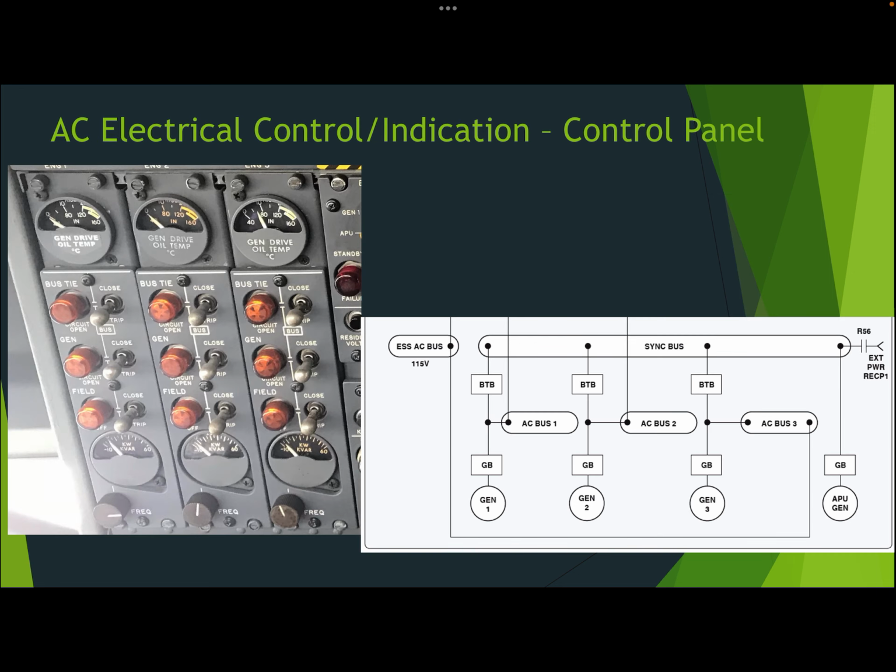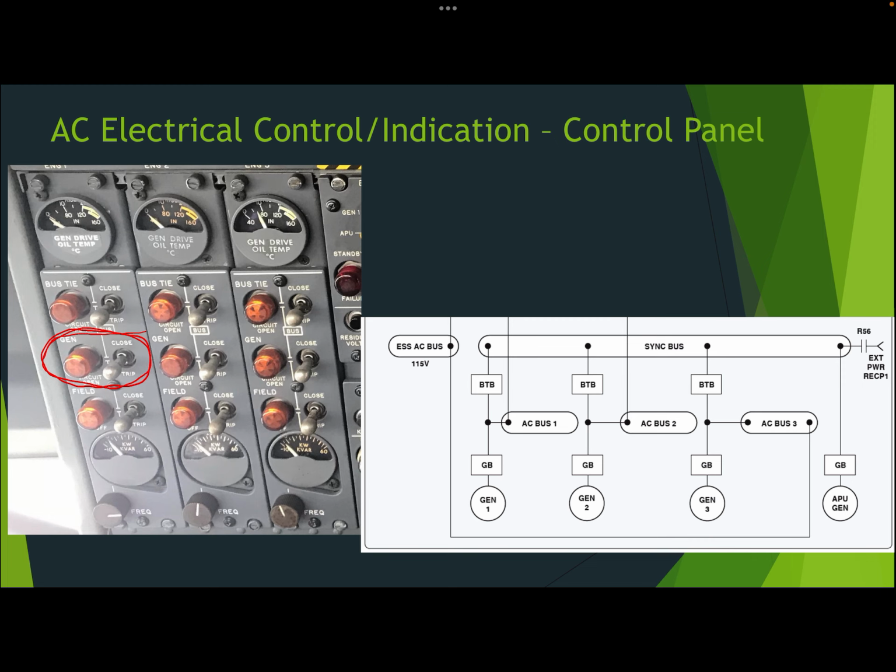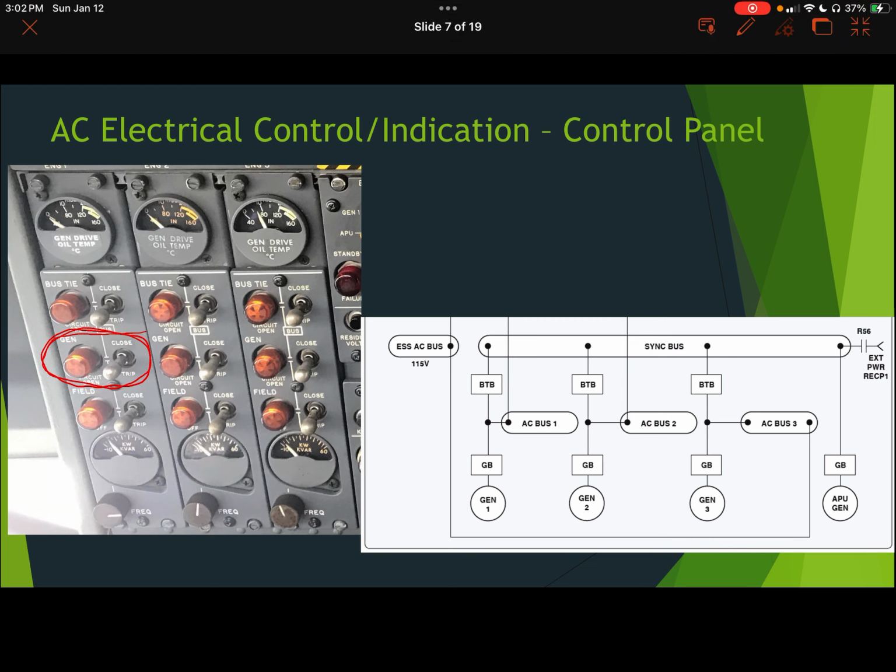If you look on here, this one has 3 different switches for each bus, having to do with things like generator field. So there's a switch for the generator field. And then right above that is for the generator contactor, which we can trip or close. And then on the top is the bus tie, which has to be manually operated every time. And so the bus tie switch for each bus is right here. And none of this was performed automatically. This was all, in this case, done manually by the flight engineer.